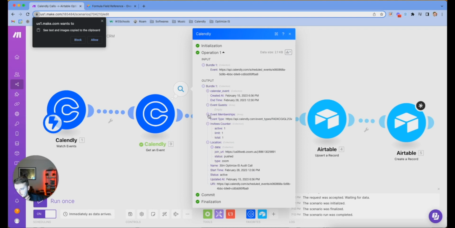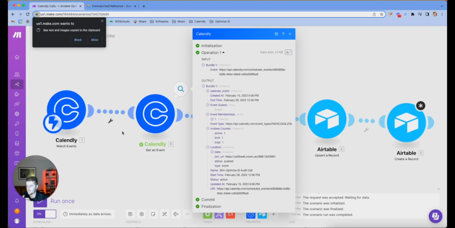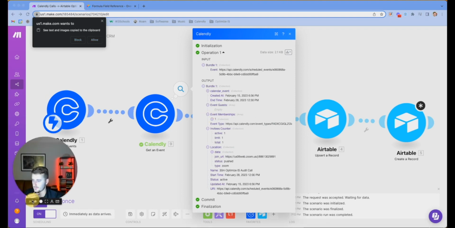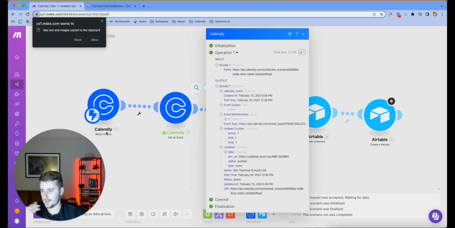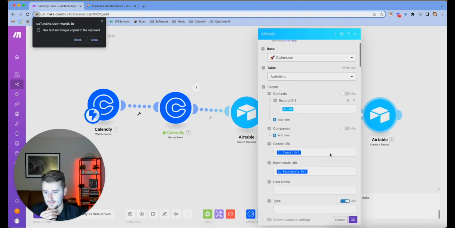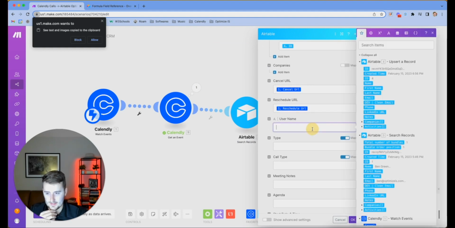This is awesome. So Zapier makes it easy for us. We just get all this in one. Maybe I'm doing something wrong. And in Make, we have to do it using two steps. So you watch event, then you have to go get the event, because not all the information is included when you just watch for events. You then have to go get the event.